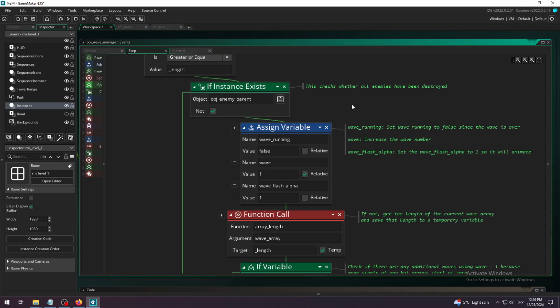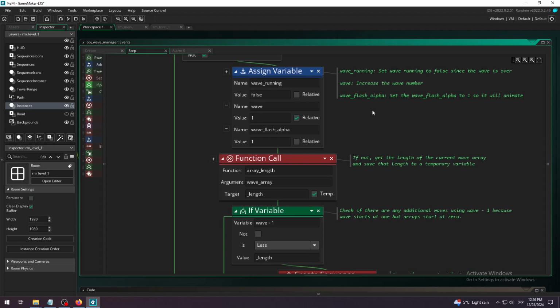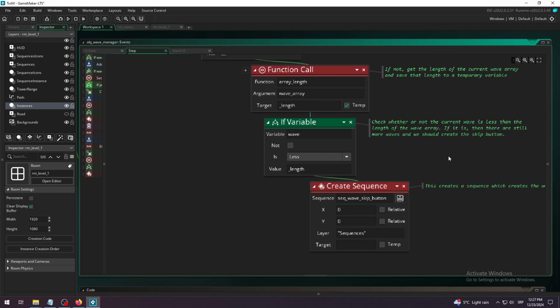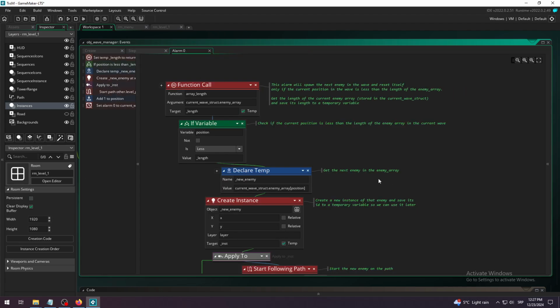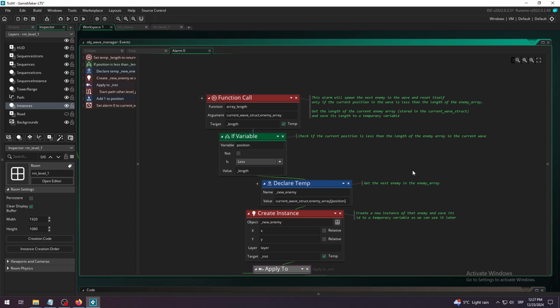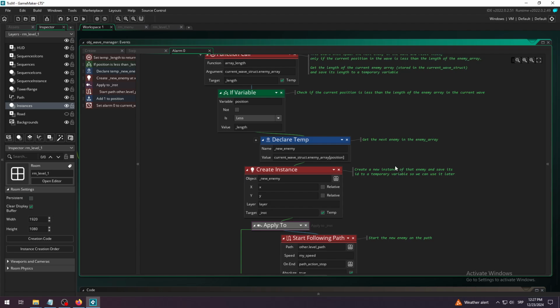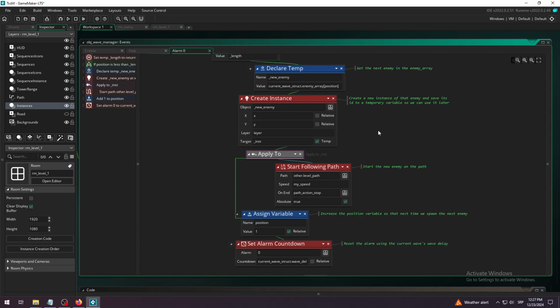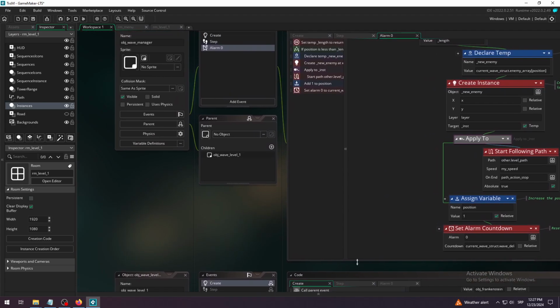If instance exists, we check if obj enemy parent exists, if it's running. I'm not going to check all of those, it would take too much time, but you would have to do it if you want to make a game using this template. And the same goes with alarm. We have learned how to use them. You use them as a time triggered action, so after some time trigger this alarm and then do the code in that alarm. And again, here we have the length of the array, check position again and get the next new enemy. So this alarm, as far as I can see, is used to spawn a new enemy.